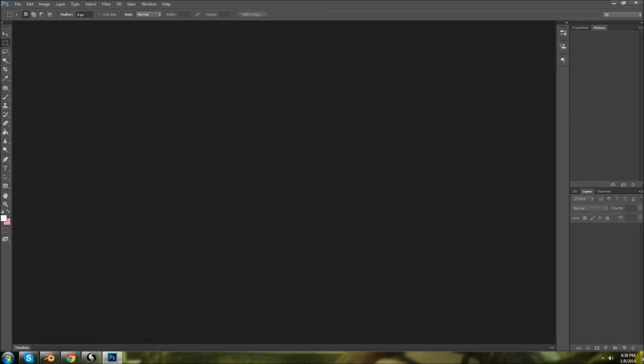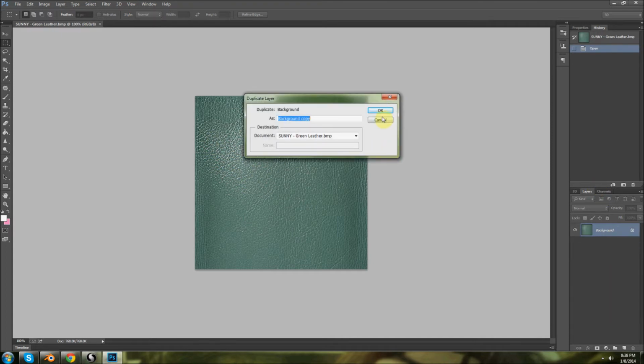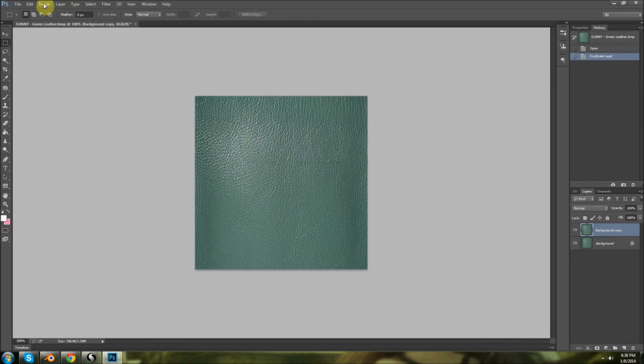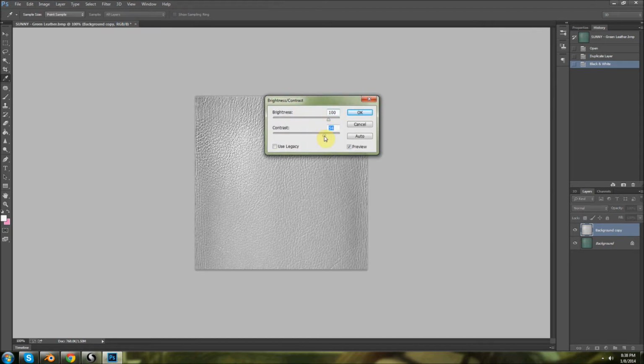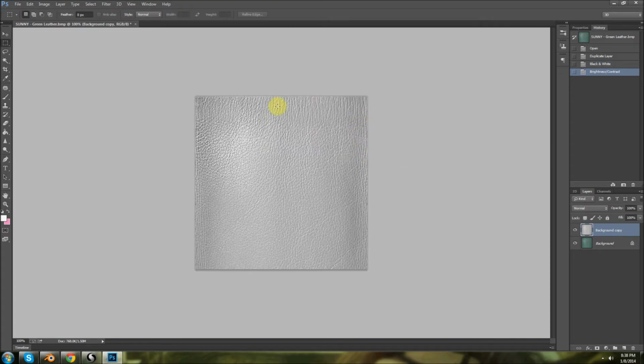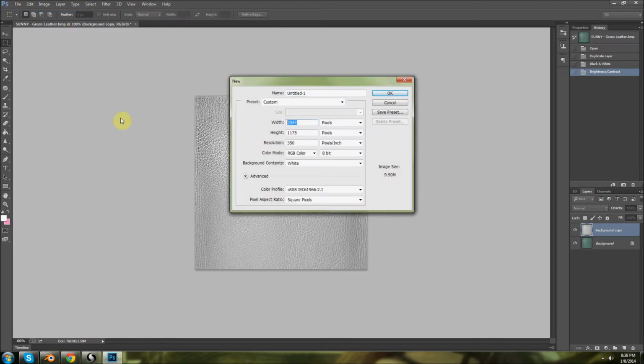Alright, so I'm going to go ahead and open up this file. And I'm going to duplicate it. And I'm going to change it to black and white. And again, you can do this with a lot of free programs, so there's no real need to bother with that kind of stuff. So, got this. Ooh, delicious. So we've got this nice white leather texture. Now, what I'm going to do is I'm going to open a 512 by 512 document.